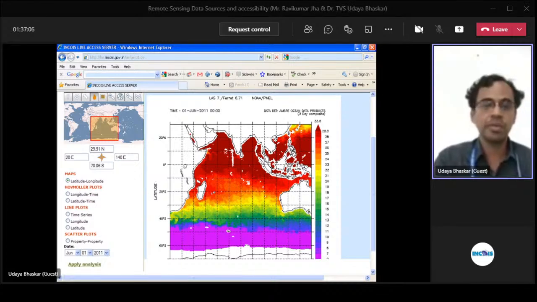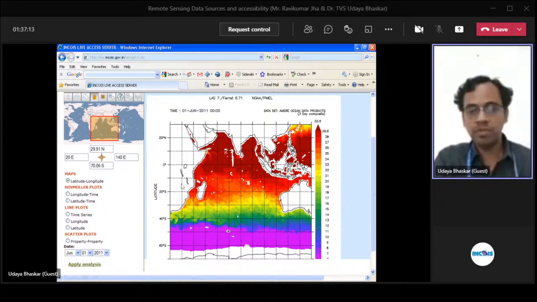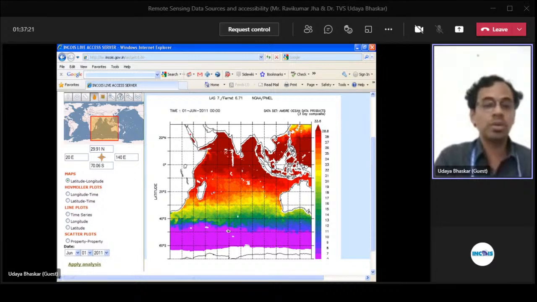In the demonstration, maybe I'll cover some of these things. Along longitude, if somebody wants to know how things vary from east to west or west to east, draw a line along east to west, and automatically it will show you a line plot showing how the variability of SST is. If somebody wants to know the variability along latitude from south to north, they can choose that line along south-north and automatically the plot is generated.